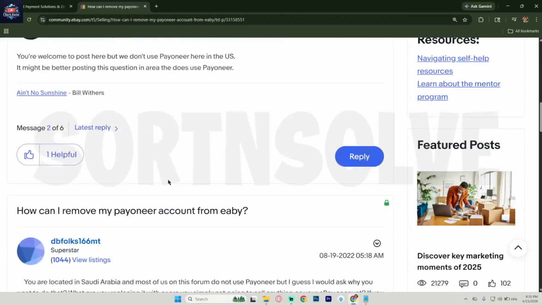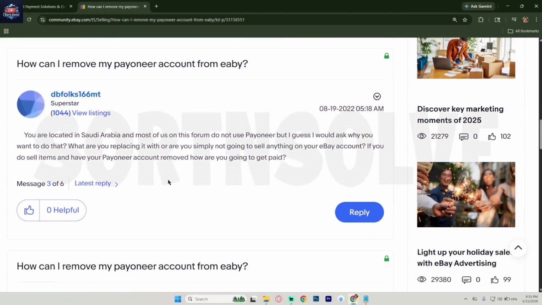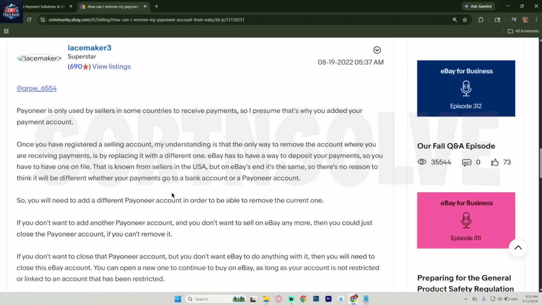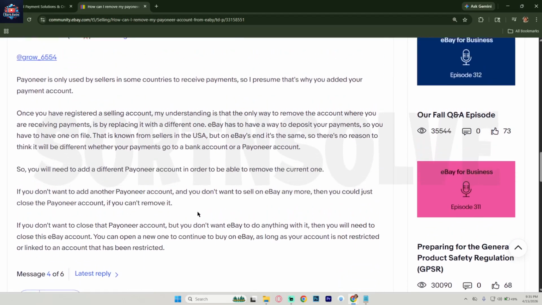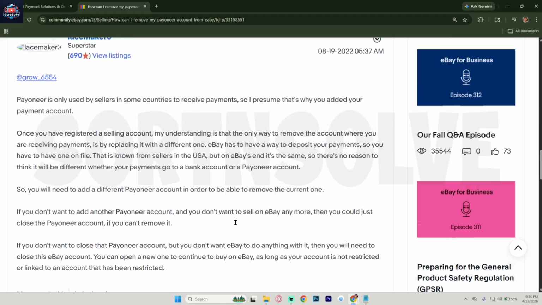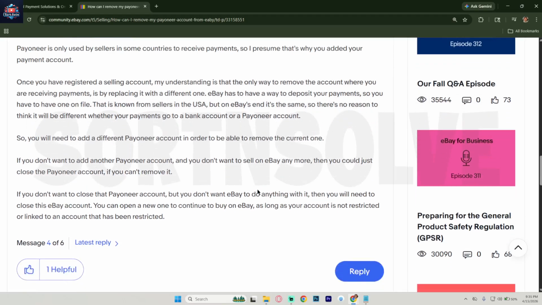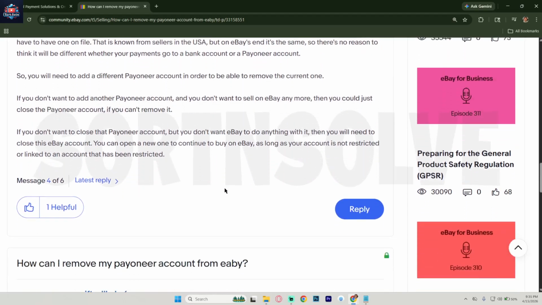After that, click on Edit Payout Details to manage your bank information. Since eBay requires an active payout method, you may need to add a new bank account before removing the existing one. Carefully enter the new bank details and save the changes.